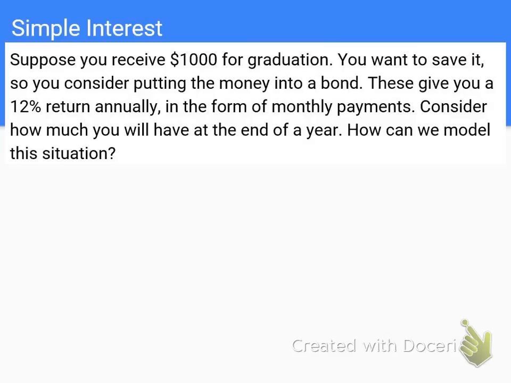So, suppose you receive $1,000 for graduation and you want to save it. So, you consider putting the money into a bond. This bond will give you a 12% return annually in the form of monthly payments. Consider how much you will have at the end of a year, and how can we model this situation.